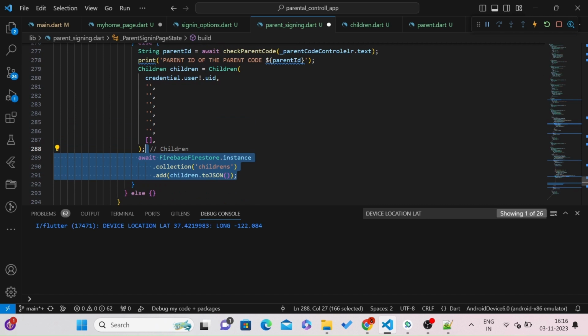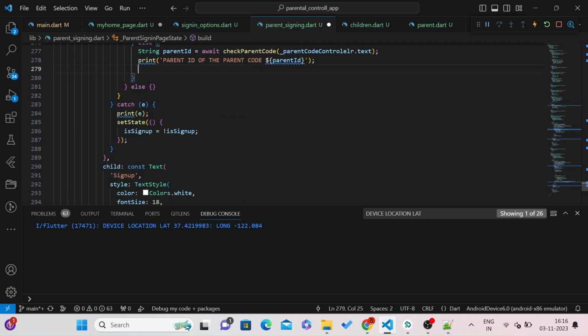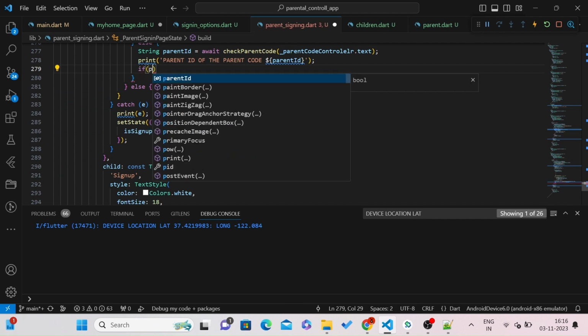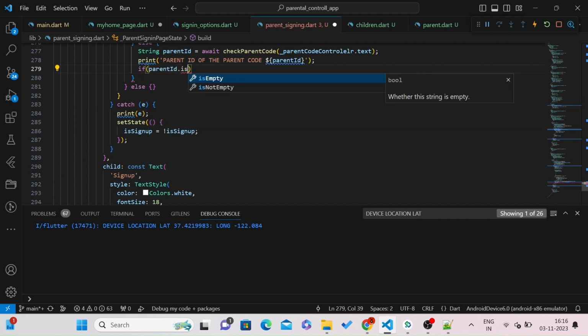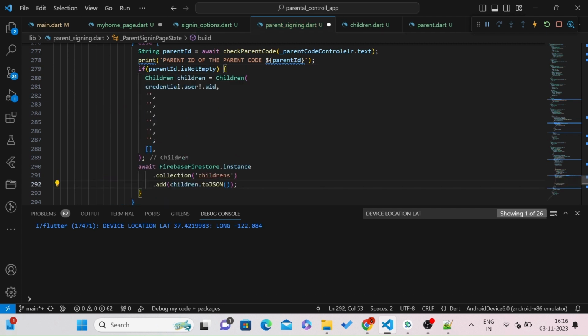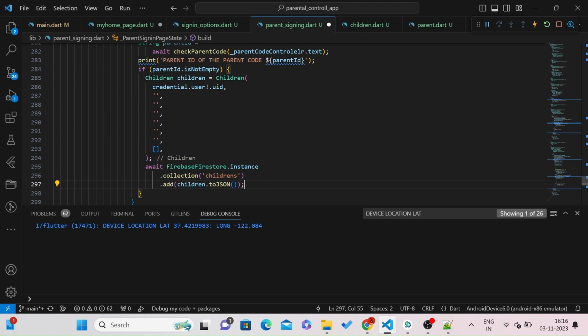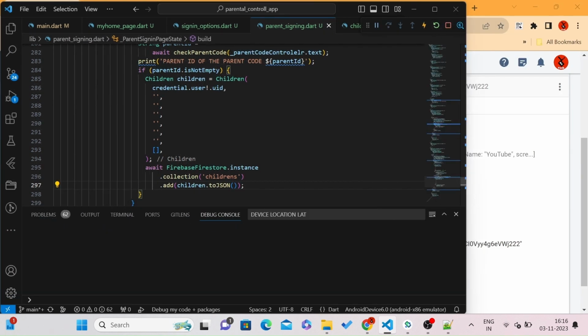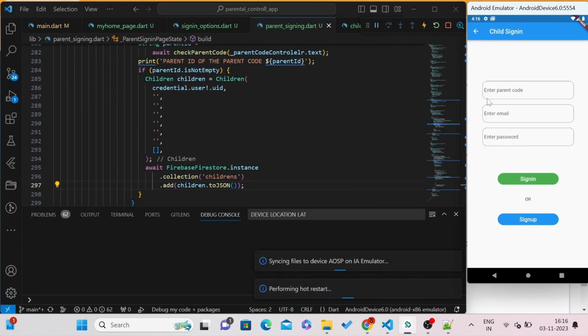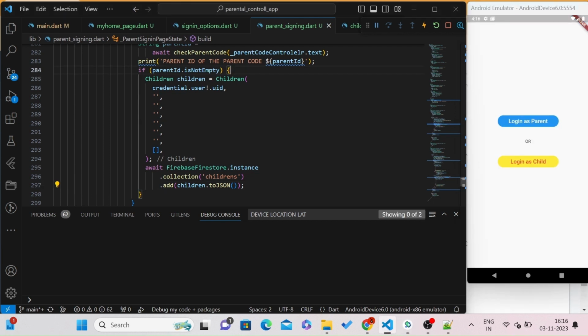I am going to cut this one and I will add a condition. If this parent id is not empty, then I am going to do this operation, or I am going to save the children's details. Let me save all those files and reload the application from here, and inside this collection, now the application is restarted.